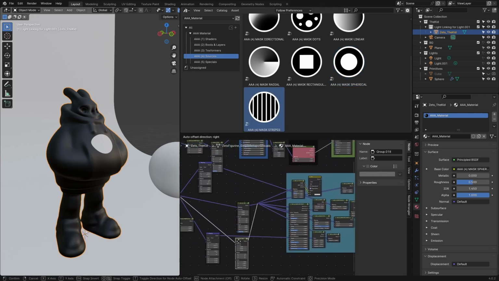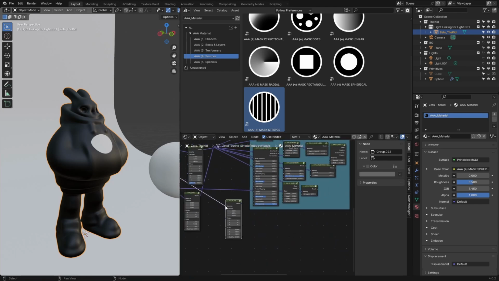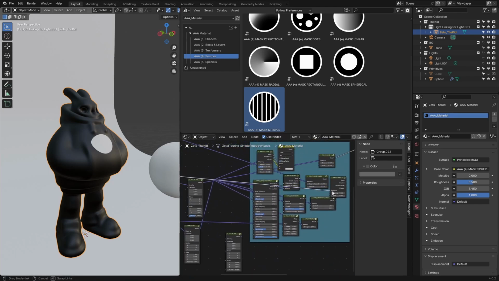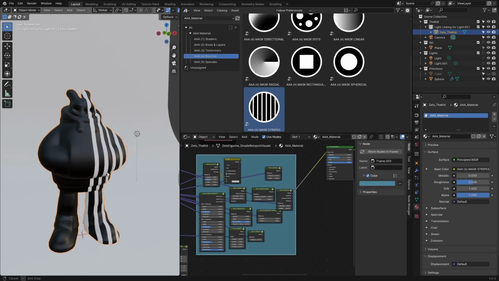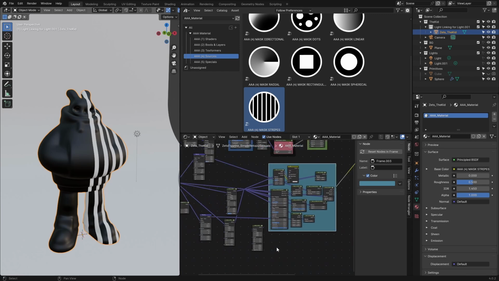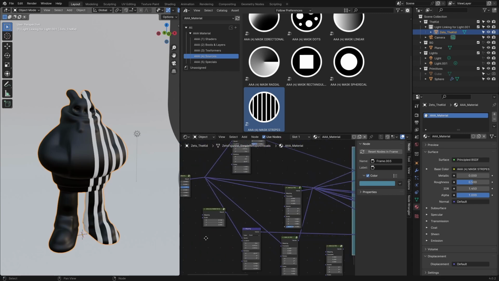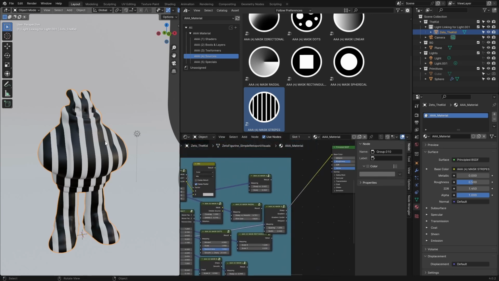Let's duplicate this one. Actually, no, we don't need this. I'll just connect it directly to the texture coordinate and plug it here. So there you have it. Now what I wanted to show you is that if I add this symmetry X here, you get the same result that we've seen in the previous video.